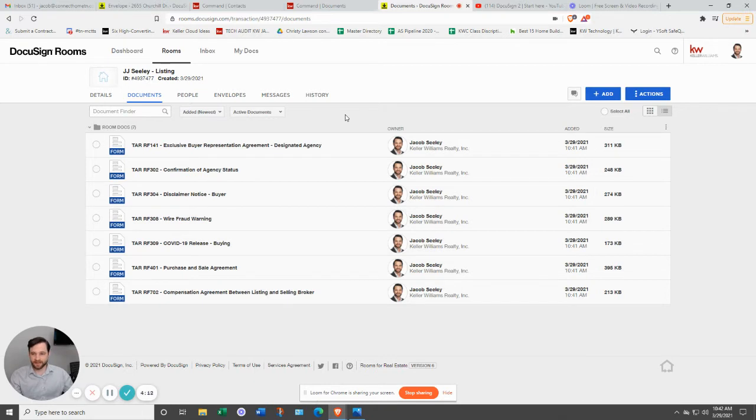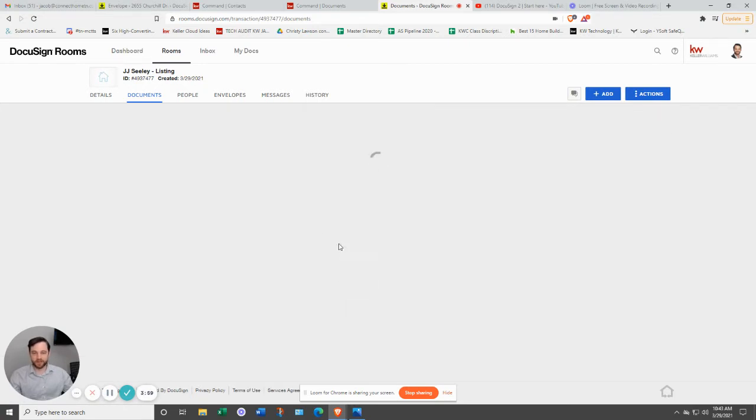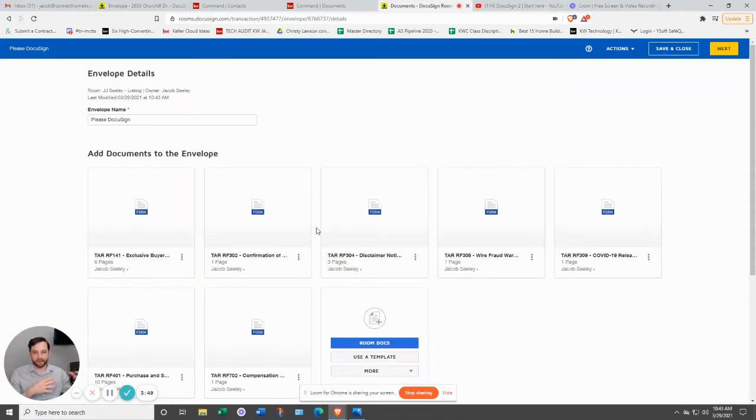I've also got videos. Once you've got these documents in, you're going to click Select All or whatever documents you're wanting to send. Then you're going to either click Create Envelope, or you're going to right-click and click Create Envelope. That's going to push your documents into the Envelope tab, which is basically the timeline of your transaction. It's going to show you all of your sending and signing events and that sort of thing. So it's all in one place each time you send a package out.